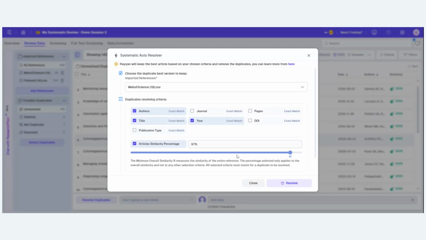So you might need to use the autoresolver multiple times until you have defined the best criteria you can use. For the threshold, it's always recommended to choose 95% or above in order to not lose articles which are false positives. Sometimes you can find a high similarity rate between articles in terms of being duplicates, but they are in fact not duplicates. So this is why you should ensure to use 95% or higher.